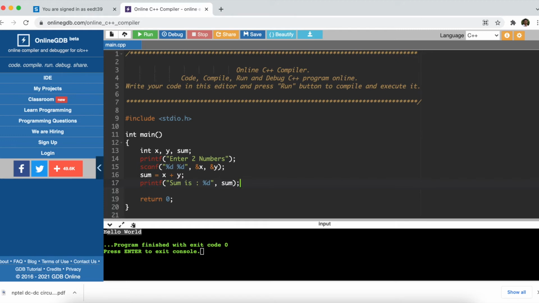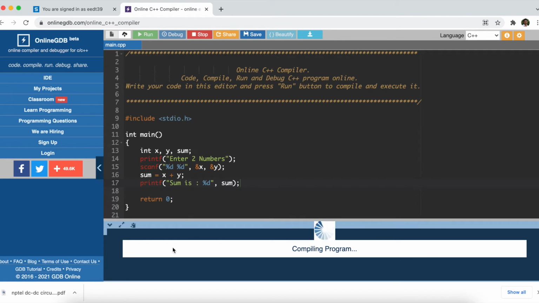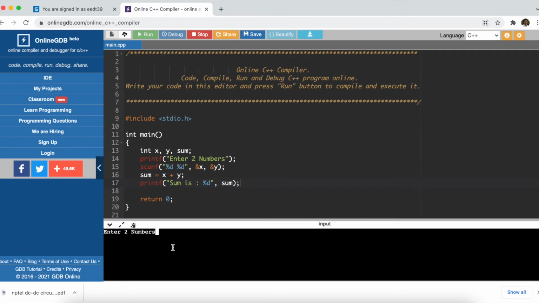The program is over now, so I think everything is fine. It's a small, simple program. I'll click the green button, and we should be able to see in the output window, enter two numbers. Yes, we are getting it. So I'll enter 10 and 30. So 10 plus 30, I should get 40. So the answer is 40.